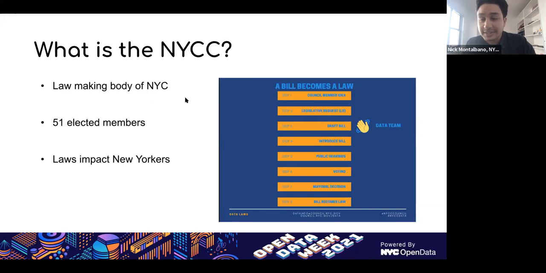On the right, you can see a simplified version of how a bill becomes a law. It starts with the council member idea, and then it goes to a legislative request, and then a bill is drafted, and a lot of times that's where the data team comes in, and then the bill is introduced. There's a public hearing, and again there the data team helps out. Then there's voting, a mayoral decision, and then a bill becomes a law.